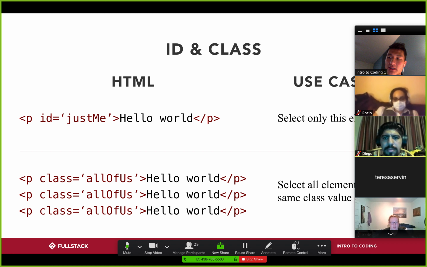Basically, an ID is a unique identifier. Think of it as almost like a social security number. On any given page, there should only be one tag with a given ID value, right? Every tag could have their own ID value, but you should never have multiple tags with the same ID value. And the reason is because when we use ID, generally speaking, it's a way for us to pick out only and only that one element.